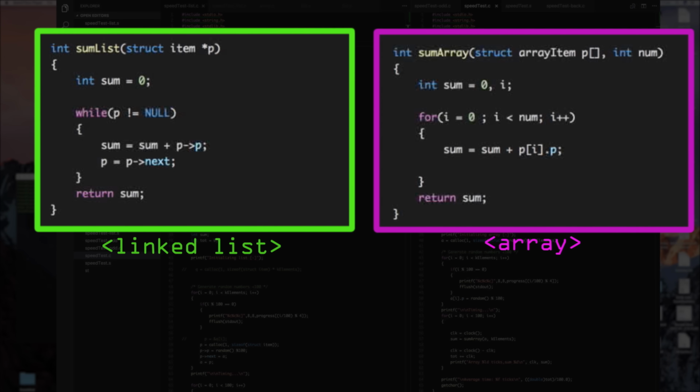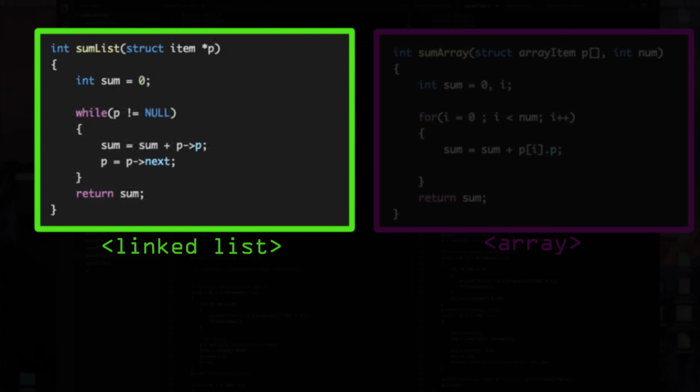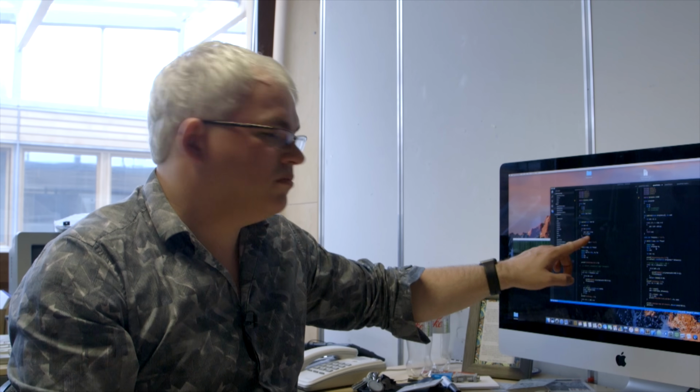The list version, very, very similar. We set the sum to be 0. We say while P does not equal null, so while we haven't reached the end of the list, and we set P initially to be the first thing in the linked list, so we're pointing at that first thing, sum equals sum plus P inside P. We're using P inside P. Confusing variable names, but then I'm a C programmer.